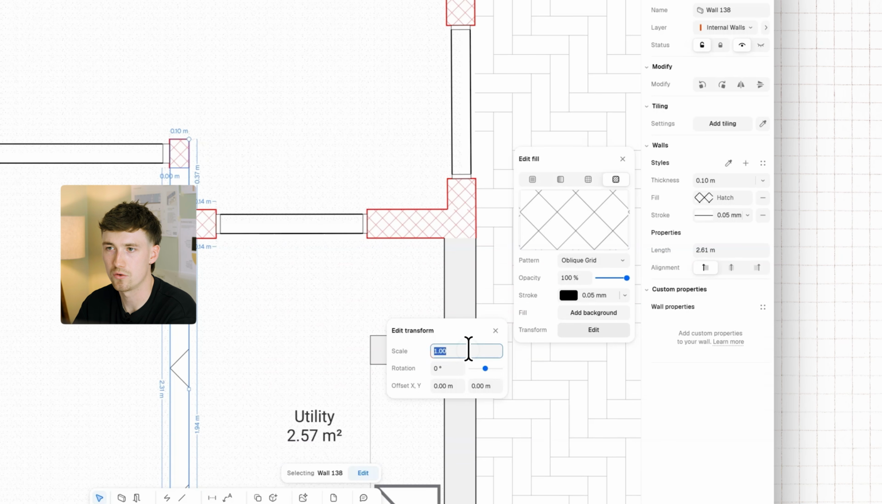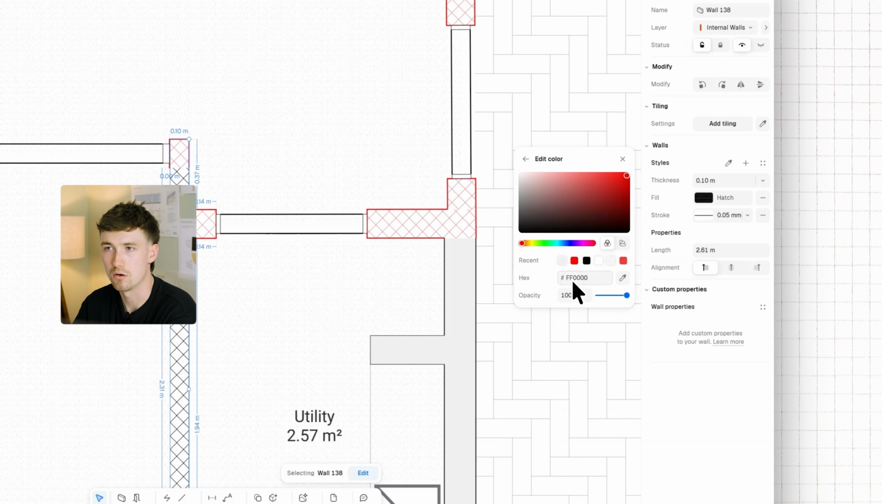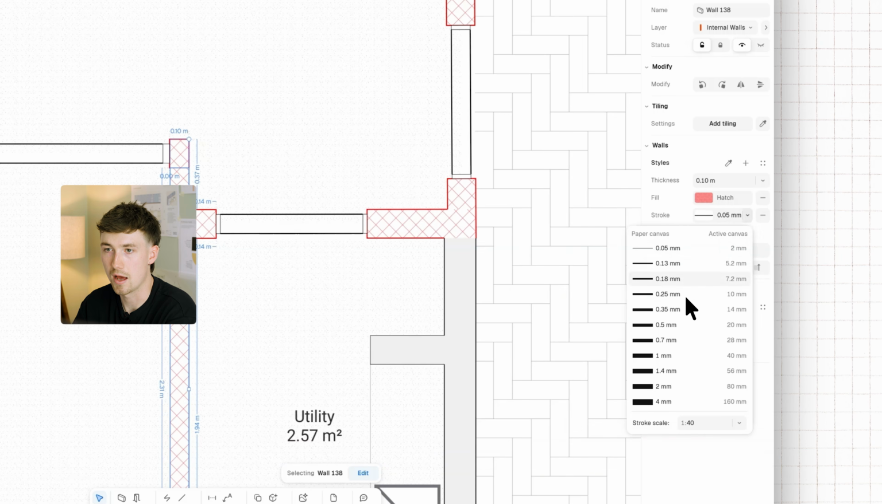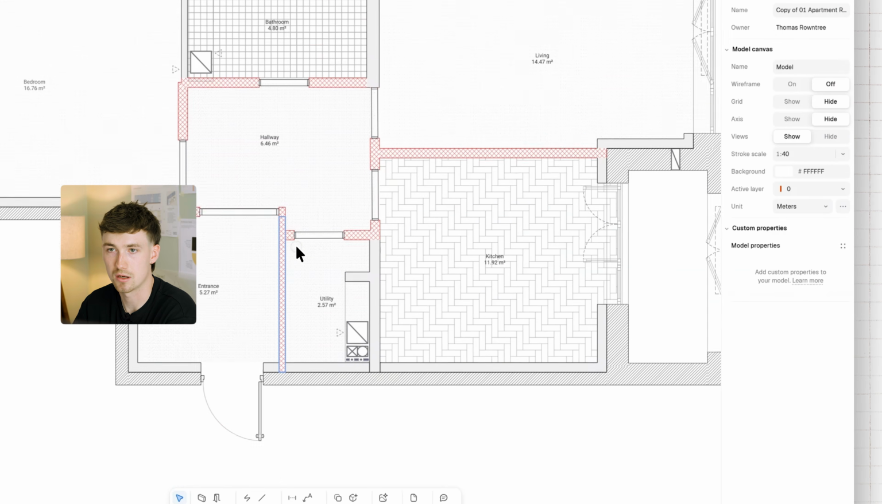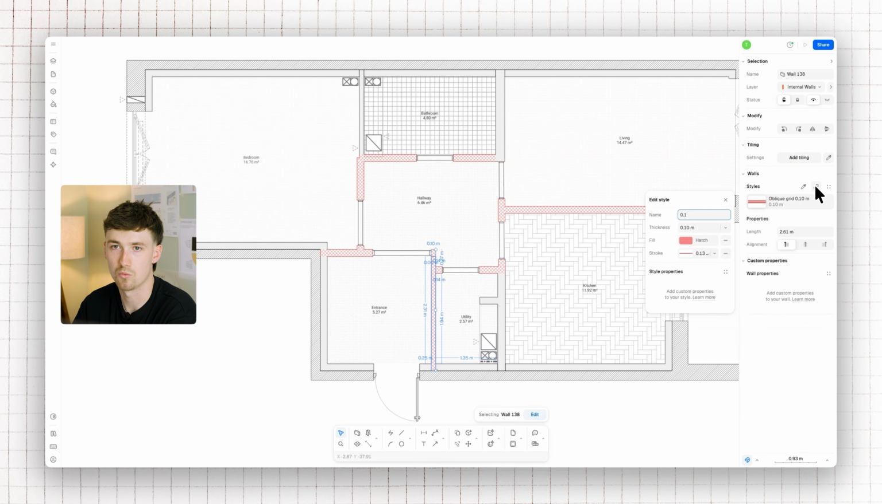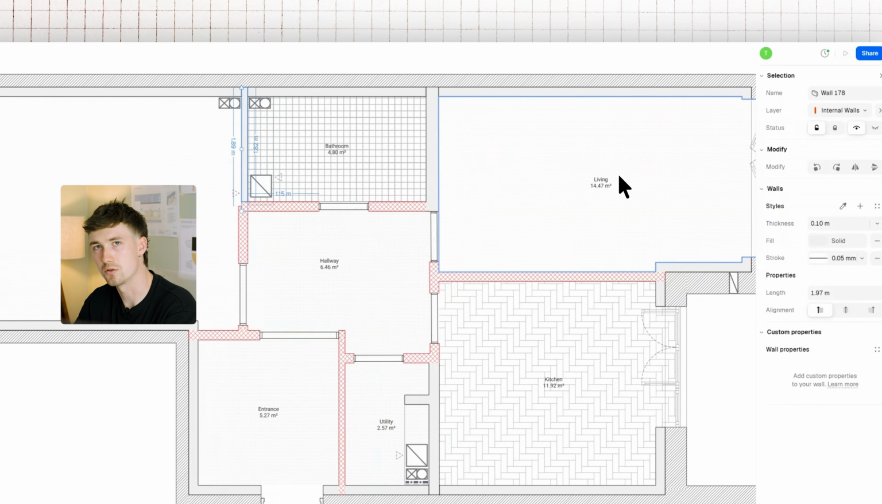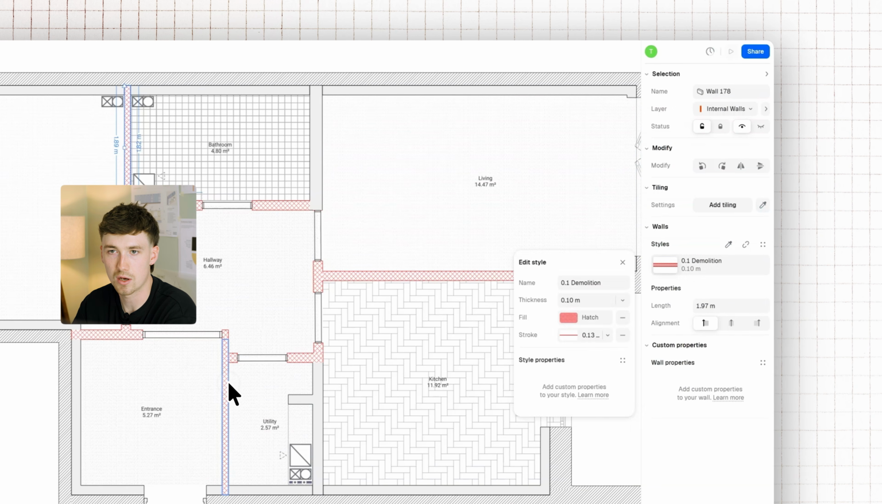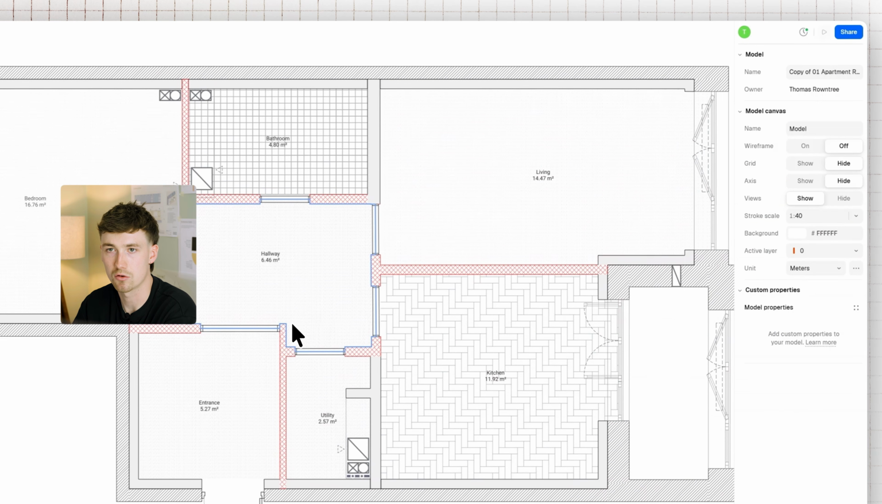And you will have instances where you might have a slightly thinner wall. In this case, we have a 0.1 meter wall or 100 mil wall. And you can then do the same styling to this, and you can save that as its own style as a 0.1 demolition wall, for example. So any other instances where you have that same thickness of wall, you can do that too. And so this is how you manage your styles and apply them across the drawing.